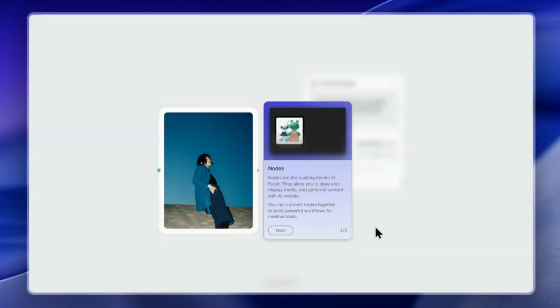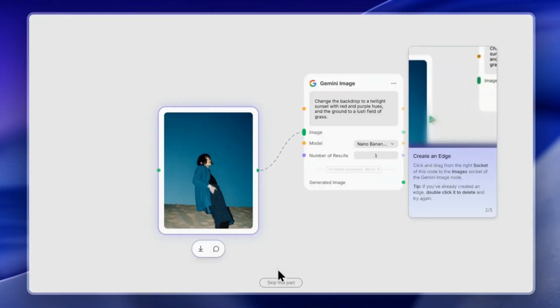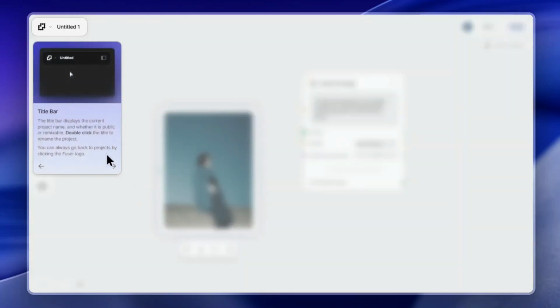Cons. The node-based interface has a learning curve for complete beginners. Large generations like high-resolution video or complex 3D can use credits quickly. The Indie plan only allows 10 saved workflows. There's no offline or local model option.